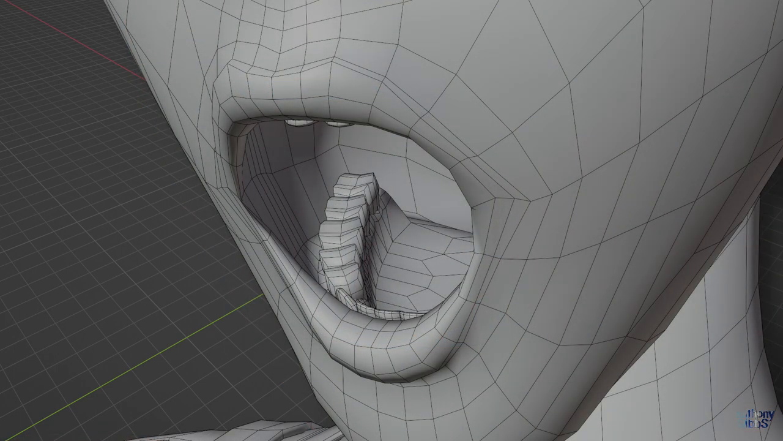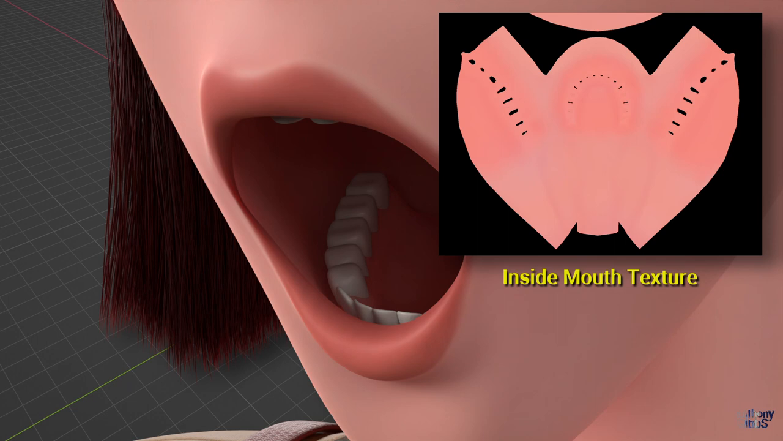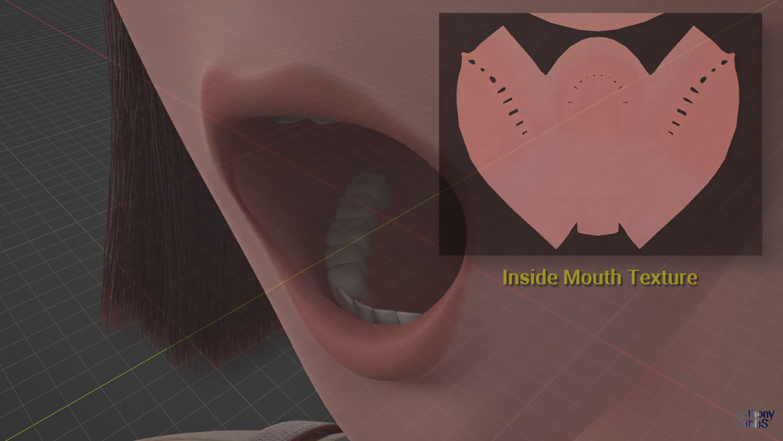Instead, I spent the extra time and fully attached the gums to the inner mouth while also making some overall form changes. This now allows for a much smoother transition of the geometry, along with a texture map that treats it all as a single object, apart from the teeth.